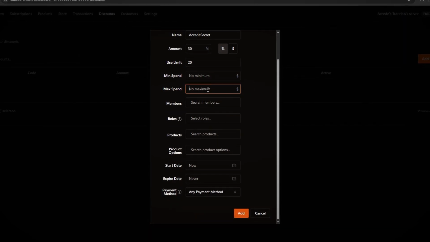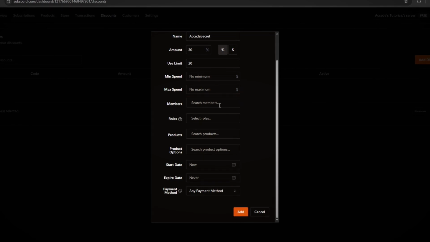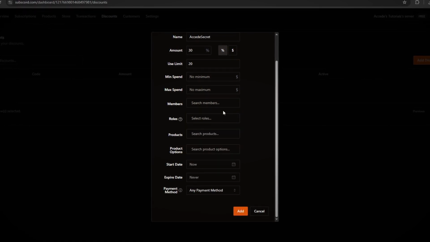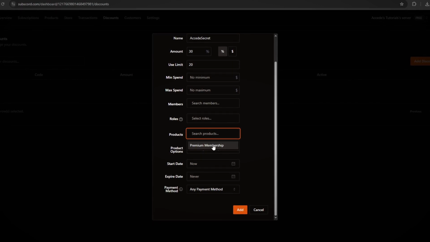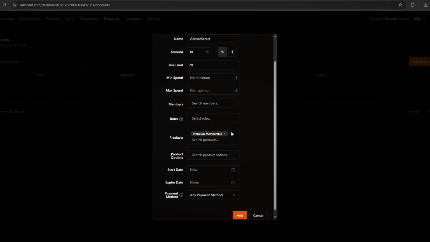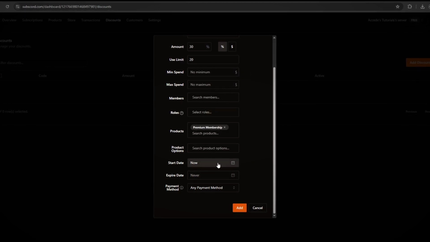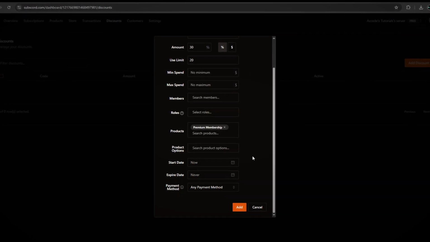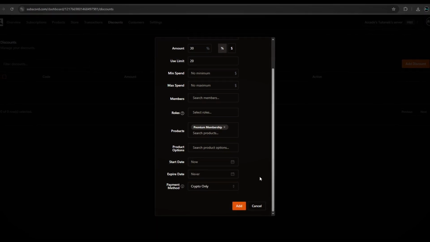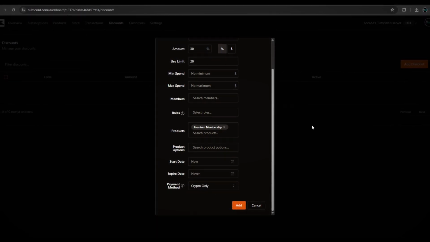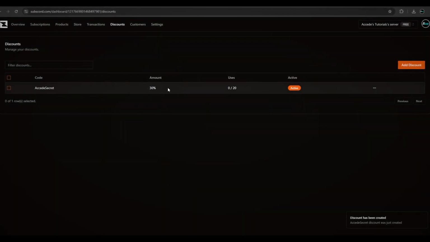You could choose any minimum or maximum spending that you'd like. You could choose specific members or specific roles that have access to this discount code, and you can also choose the actual product that this code can be applied to. So we could choose our premium membership here, and we could also choose a date that you'd like this code to go for and when it will expire. You could choose certain payment methods, so we'll choose crypto only as we chose that as what we receive, and we'll just click on add. Then we can see that the discount code is created.